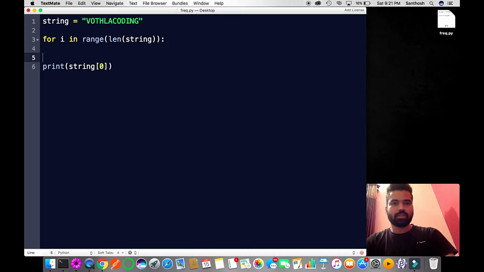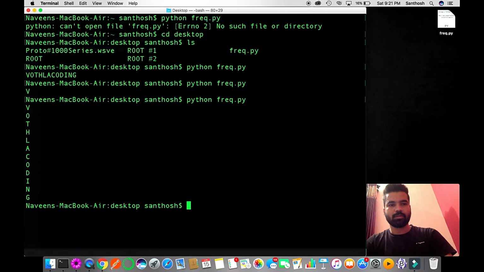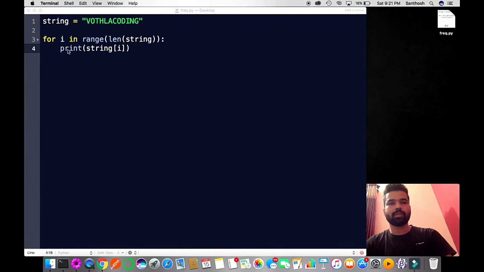Every time, let me print it and see what I'll get: the string of i. I'll save this file, come back, and execute it. So I got the full word line by line, as print by default ends in a new line. Now I got each and every character line by line, so it's easy for me to compare.